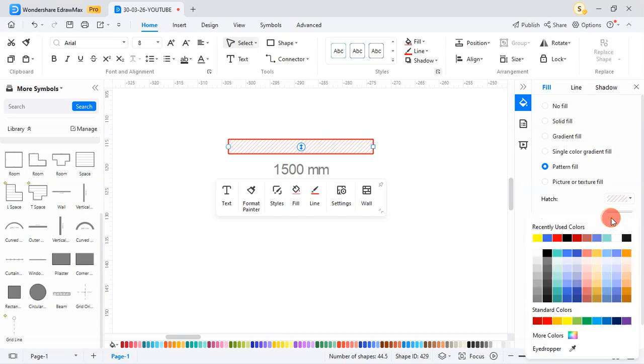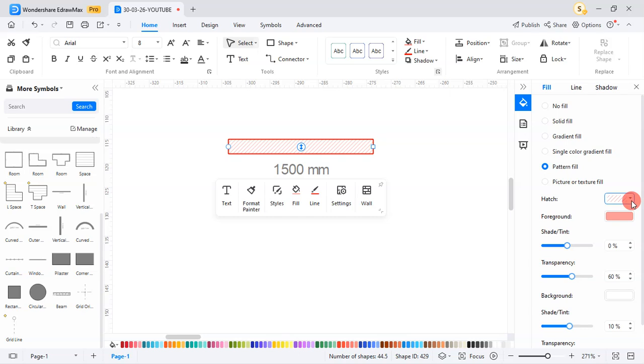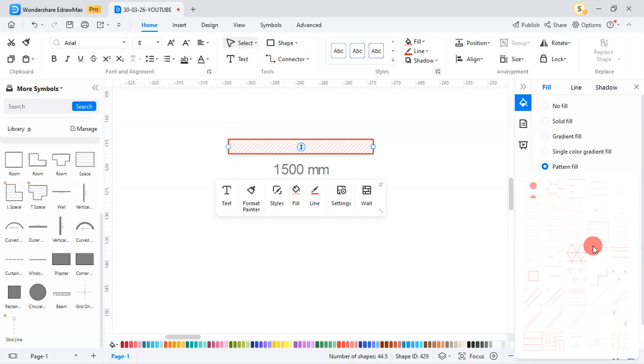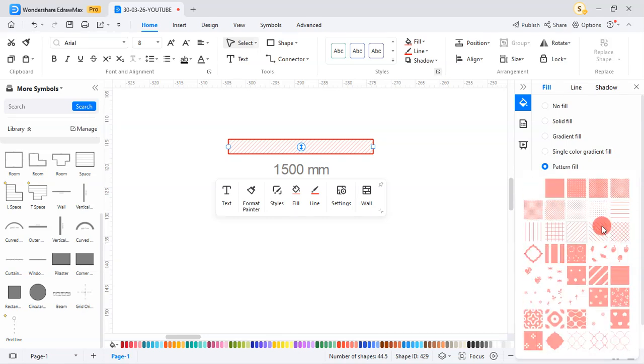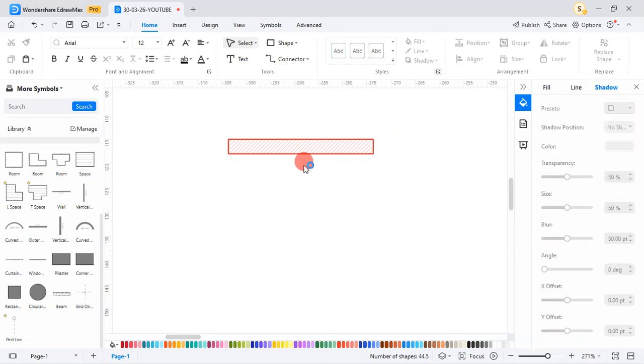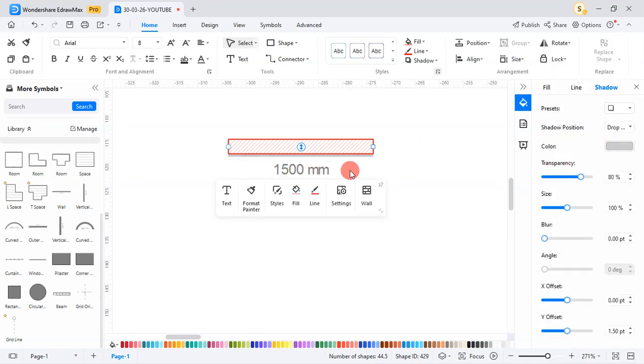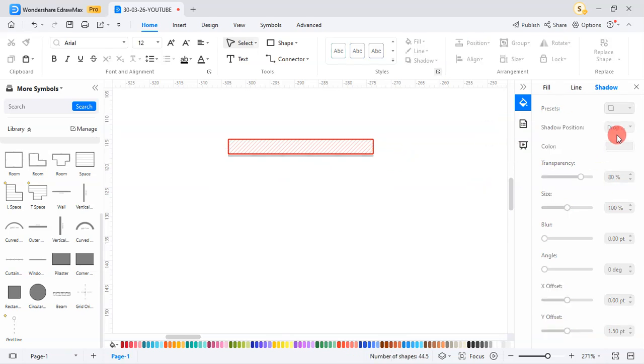As you can see, I can change the color. I can use different patterns as presets in Edraw Max. I can also move to this, then add a shadow to the wall. That's if it's necessary that you add a shadow to the wall. This is where you can do that.